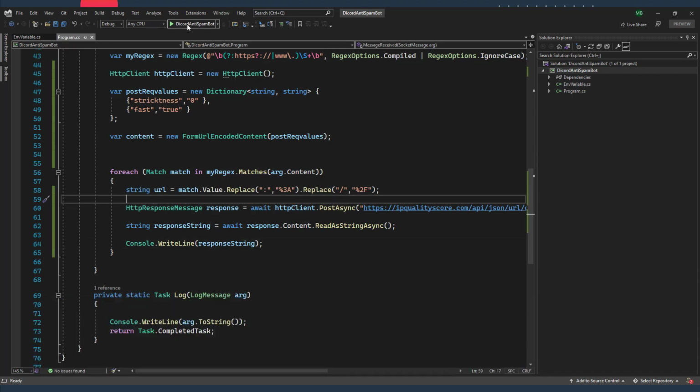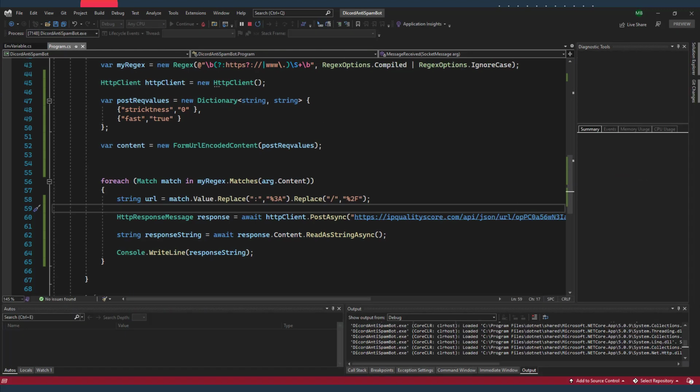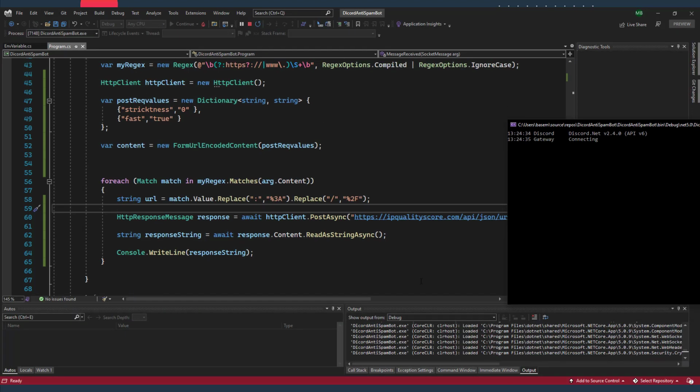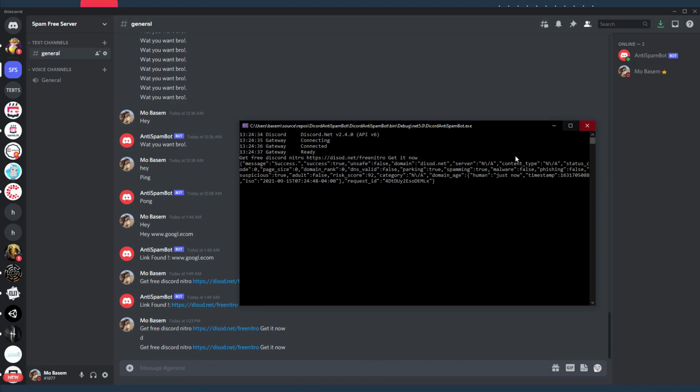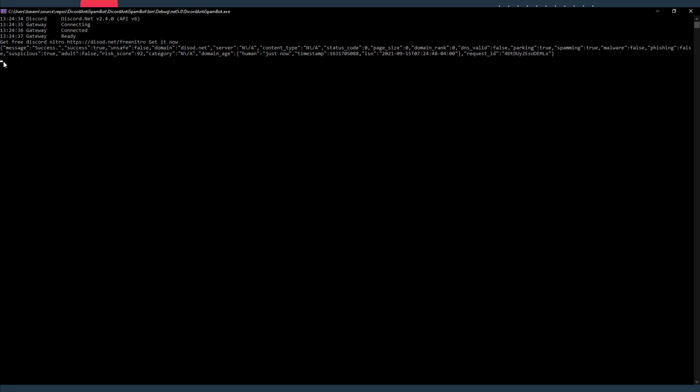So now let's give it a try. I'm going to run my bot. And then once it's connected, I'm going back to Discord and I'll send this message again. And here we can see the response that I'm getting from the API. It says the message was successful, and then the unsafe value, or unsafe boolean, says false, which means this link is safe. Well, since it's actually something that I made up, it's not a real spam link.